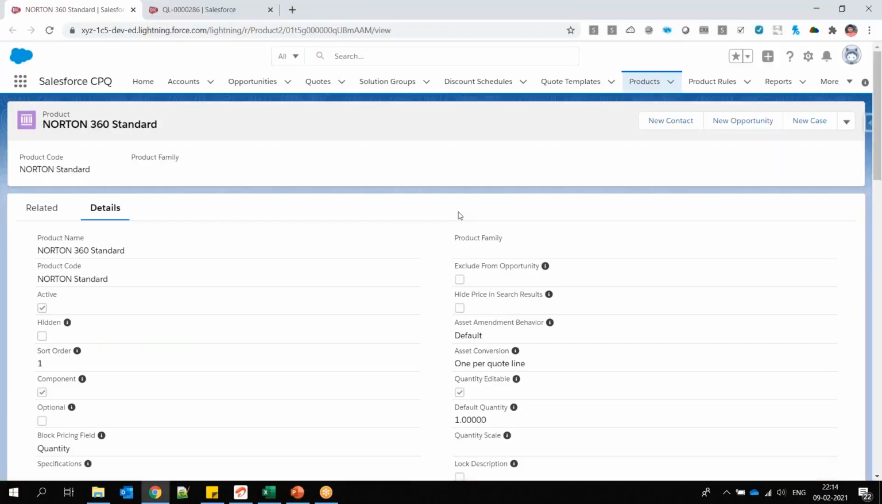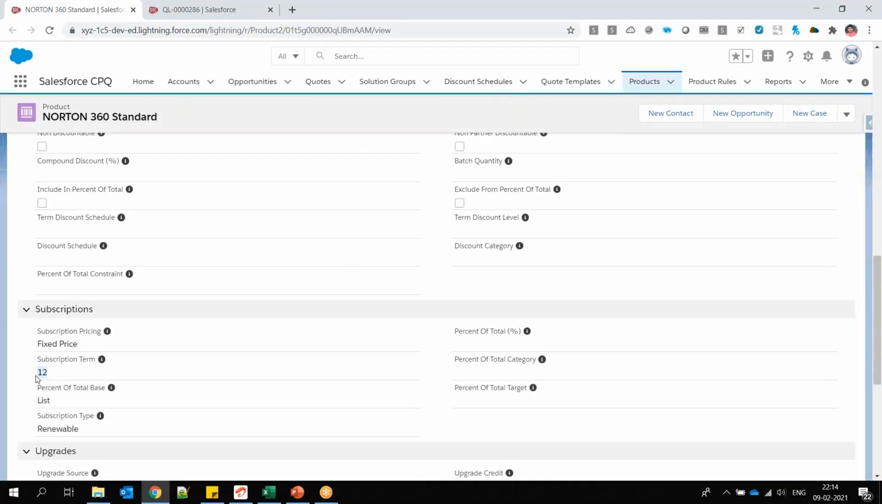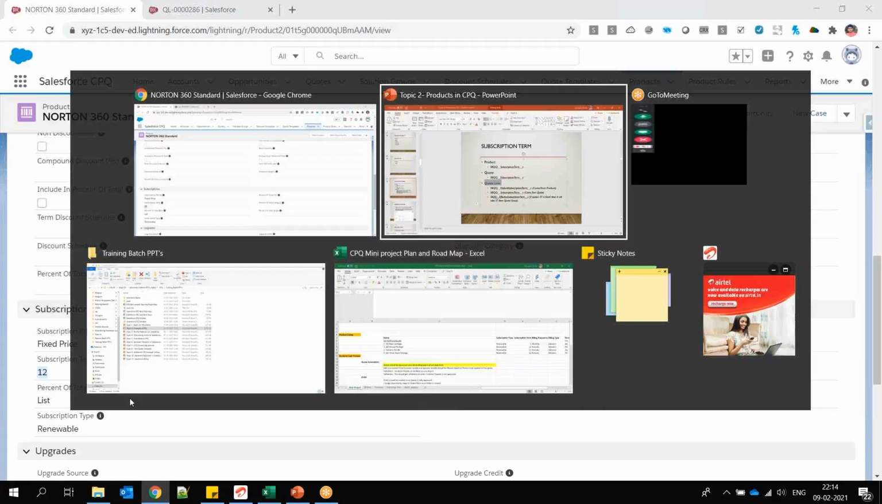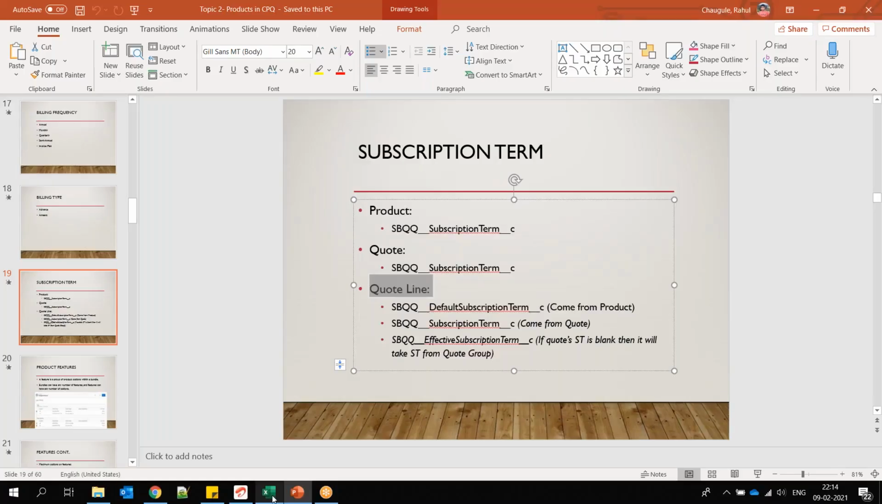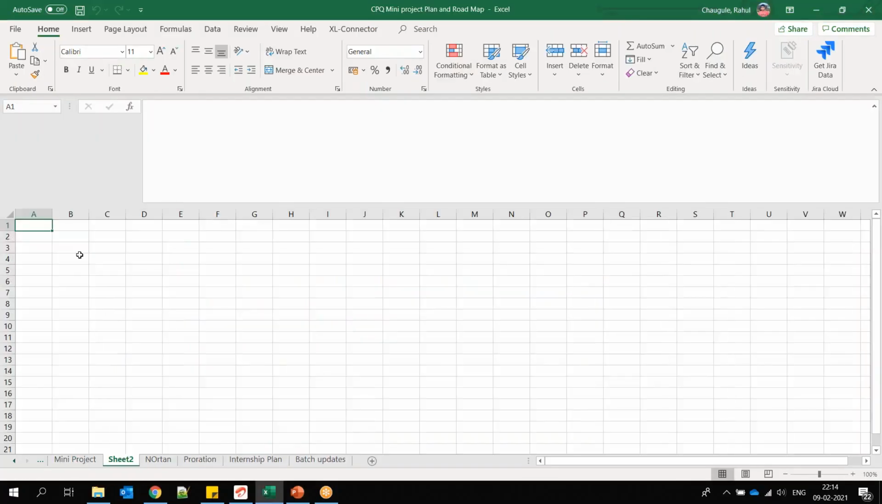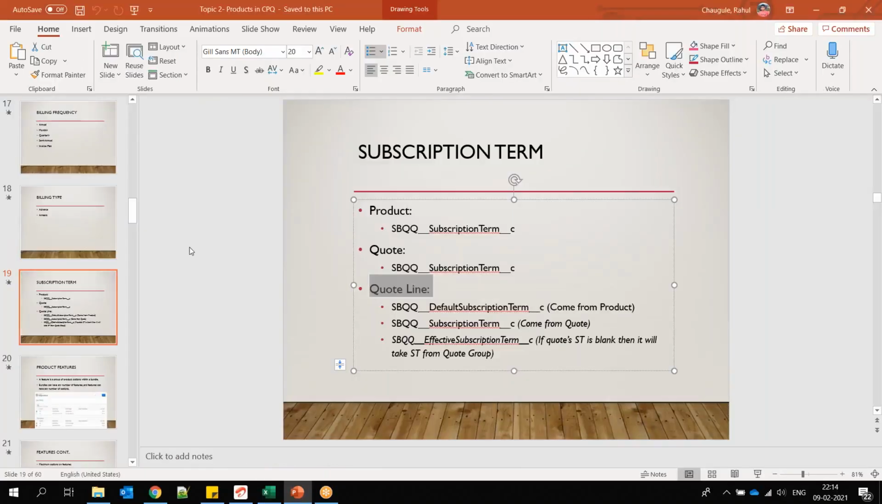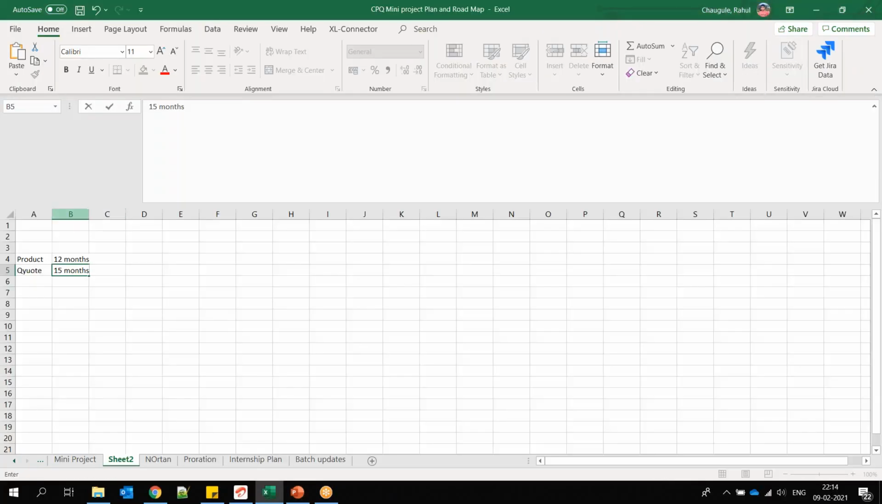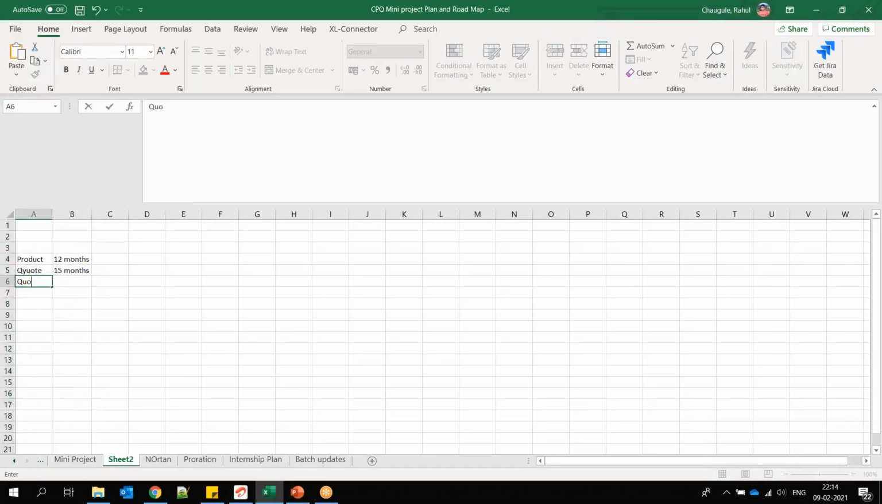So on product, if I check, my subscription term is 12 months. This is my product setting. Now I'm on quote. What I am saying on quote is my subscription term is 15 months. And now I am on quote line. We have different fields on quote line.